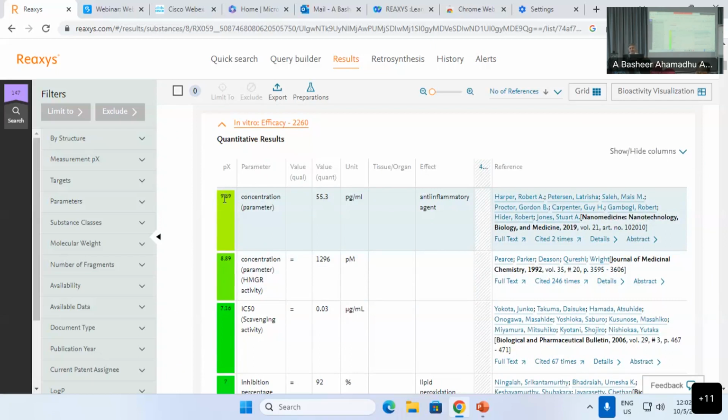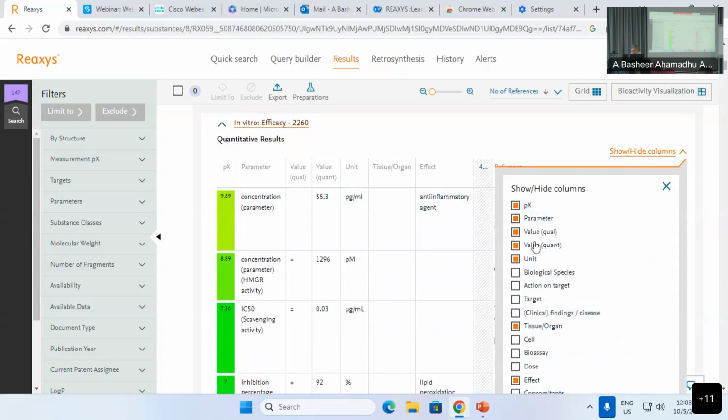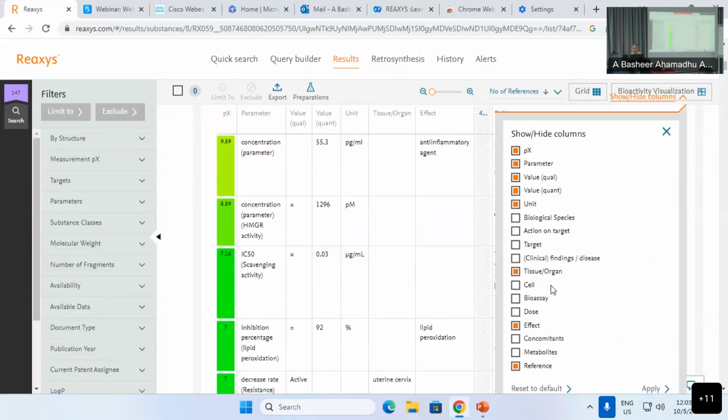So to compare head to head, it becomes easier when you have common functionality, which is the pX value. The higher the pX number, the more active the compound is. Now I was mentioning creating your user profile. This also helps you in setting up the results you want to see in your search results. You can go to this show hide columns here, and as a user you can set what information you want to see in the search result directly.